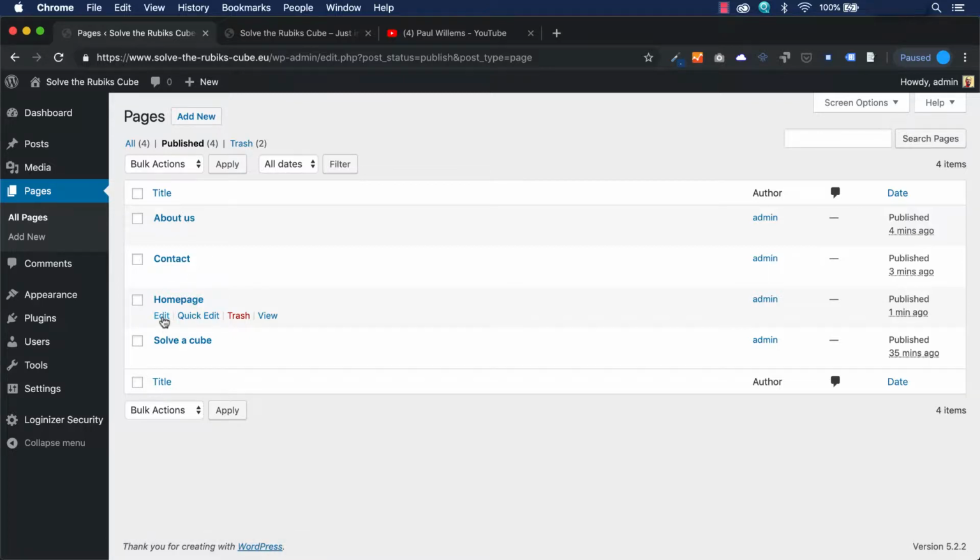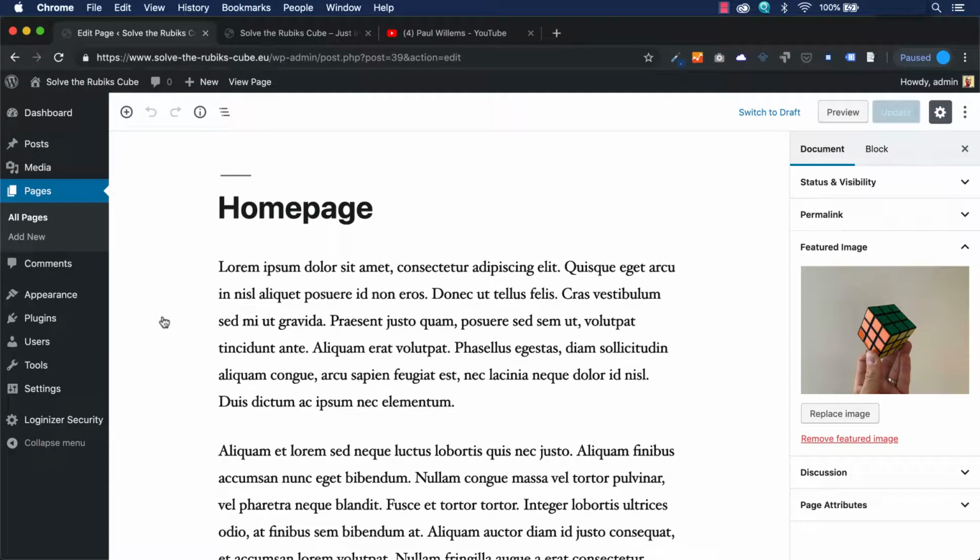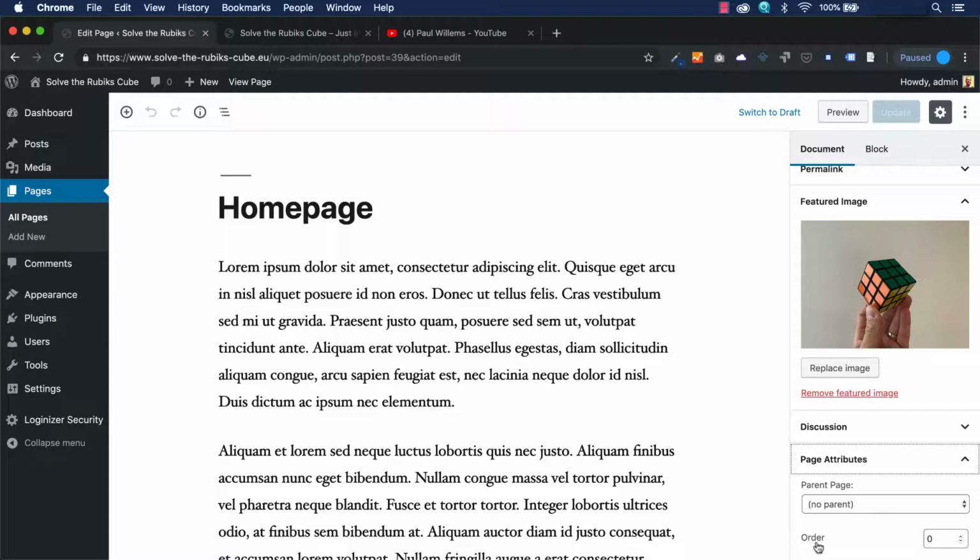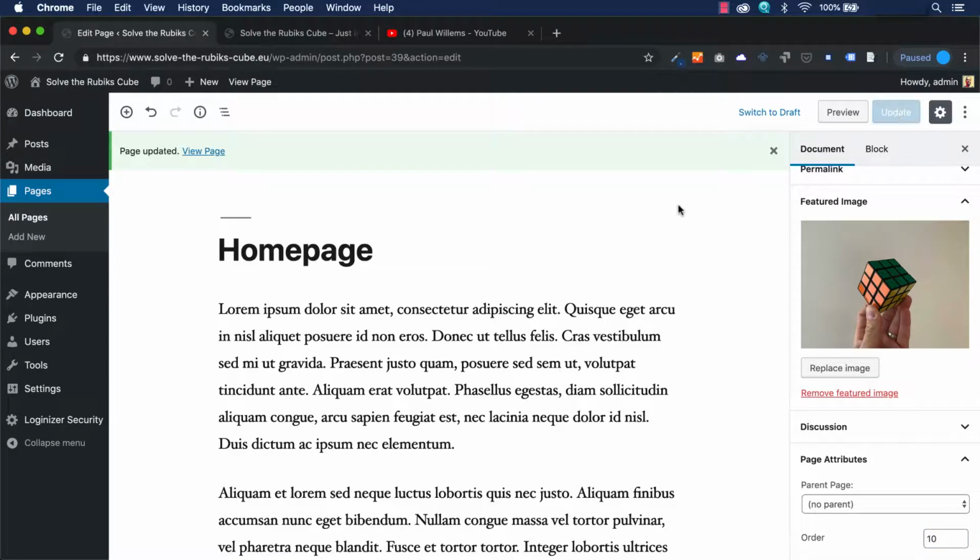First I'm going to show you how to do it by edit, because this is the page that you will see when creating a page. So when you go to page attributes, you will see here the order. And at order, I give the home page number 10. And I'm going to press update.